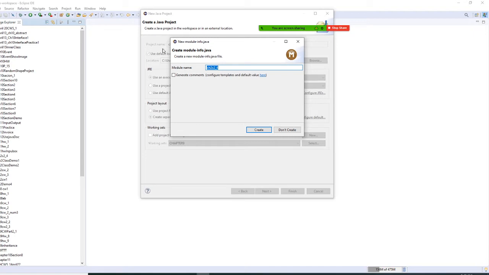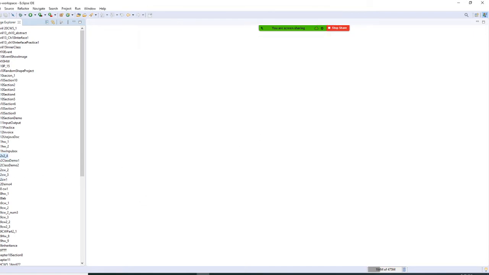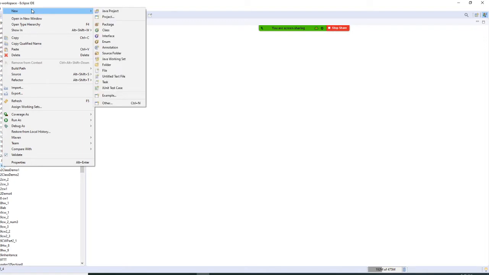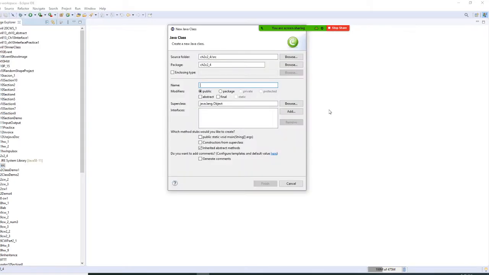And make sure you do not create module. So don't create. Look for Chapter 2 classwork 2 right now and source. Right click it and new class. Alright, so I'm going to call this View American Flag. Okay? Make sure you have public static void main.